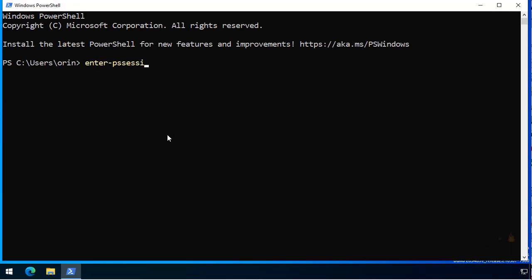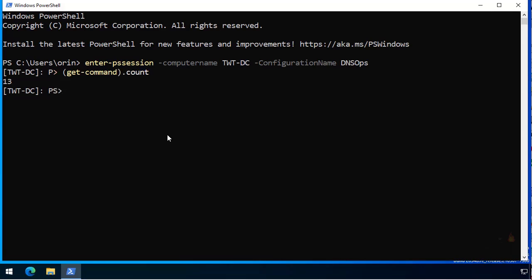I specify the domain controller, but then I specify the name of the remote JEA endpoint. So connect to DNSOps. Now I'm authorized to do so because Oren's a member of that group. And here I say, tell me how many commands I've got accessible to me. And it says I've only got 13. So rather than 2,000, I only have 13 accessible to me.